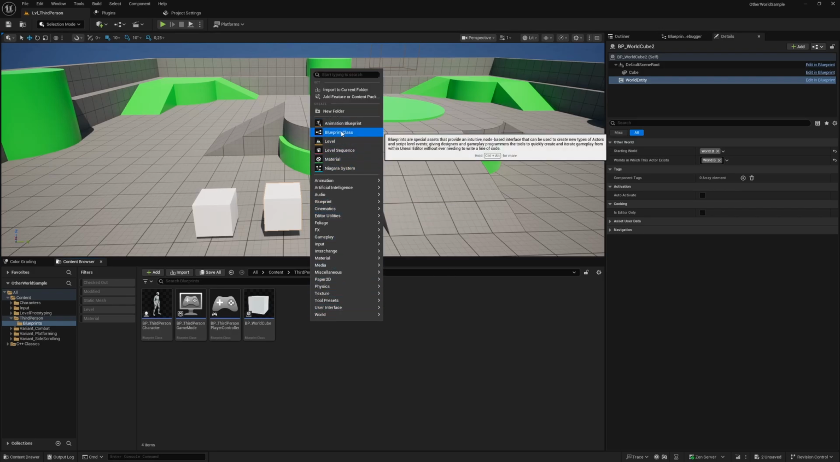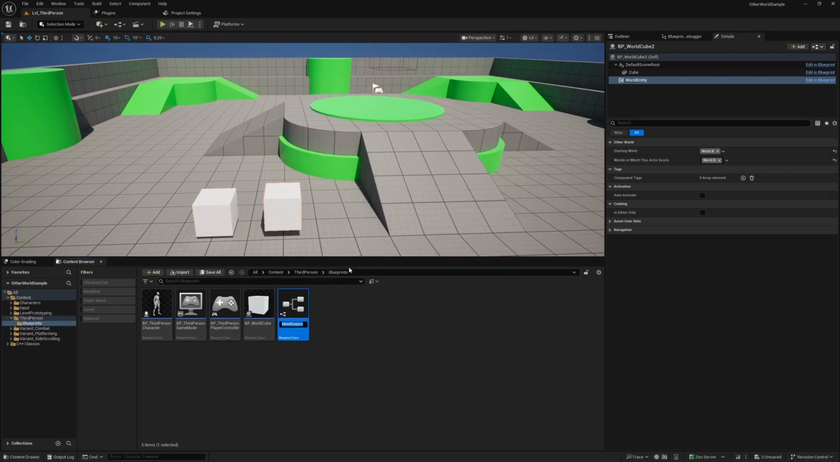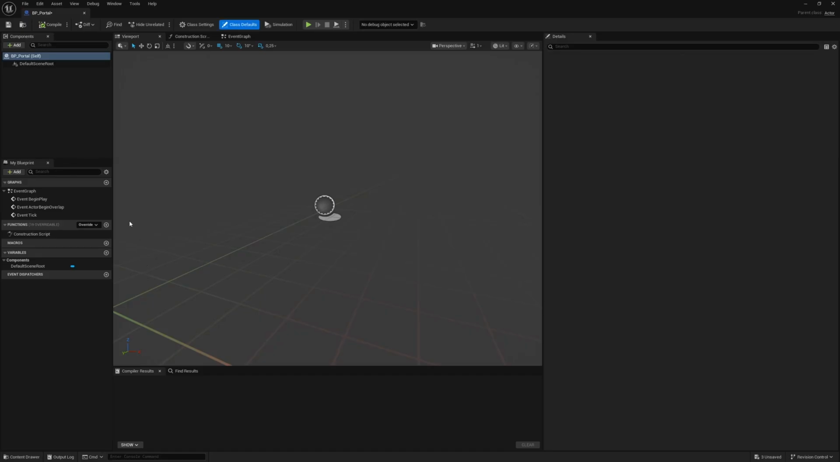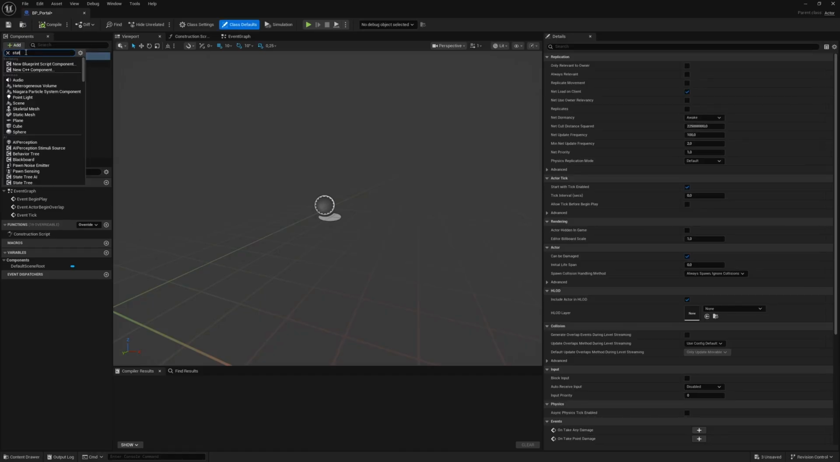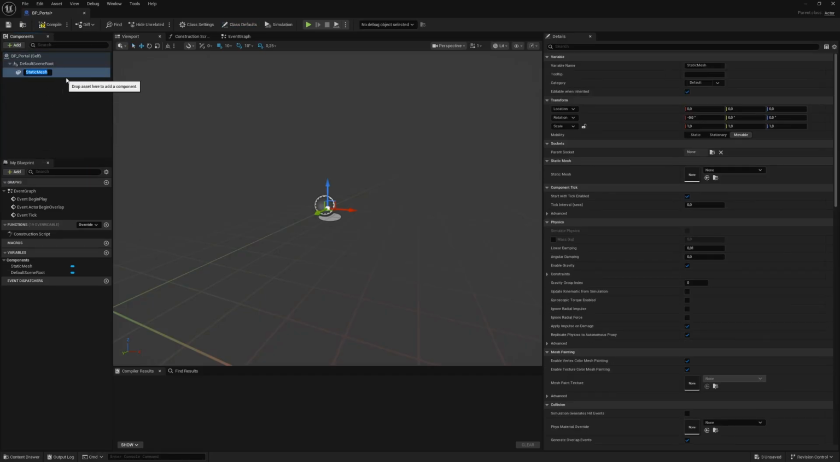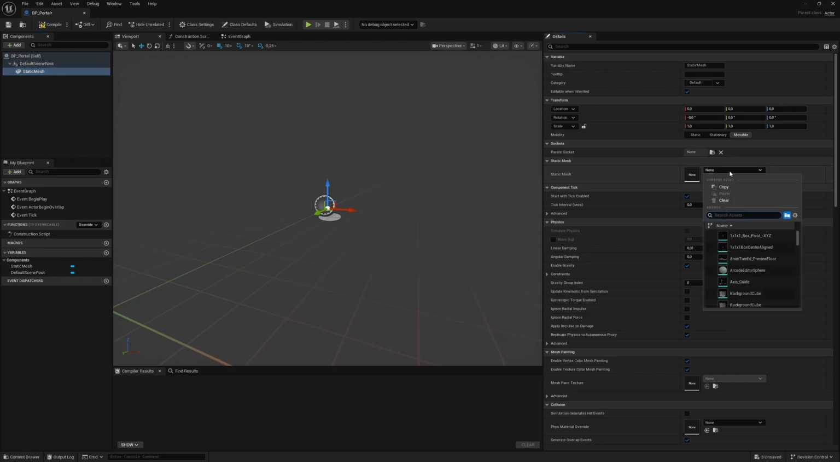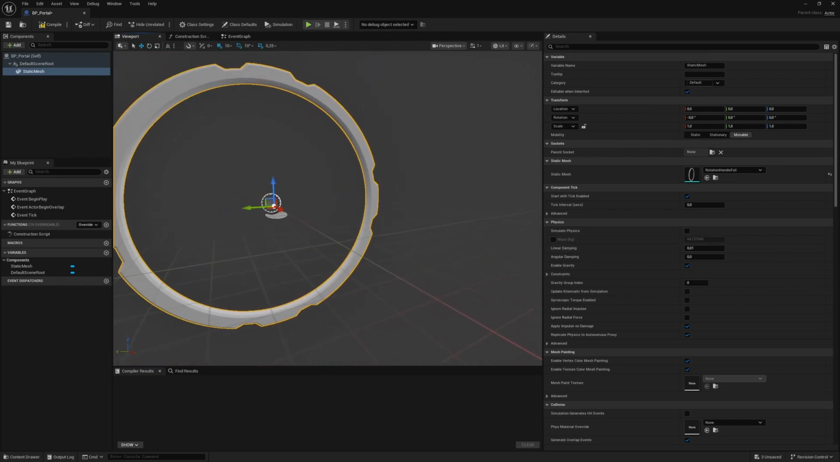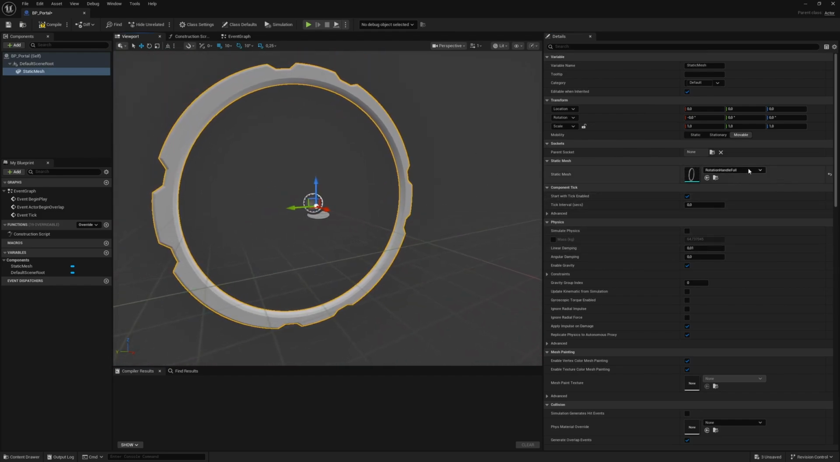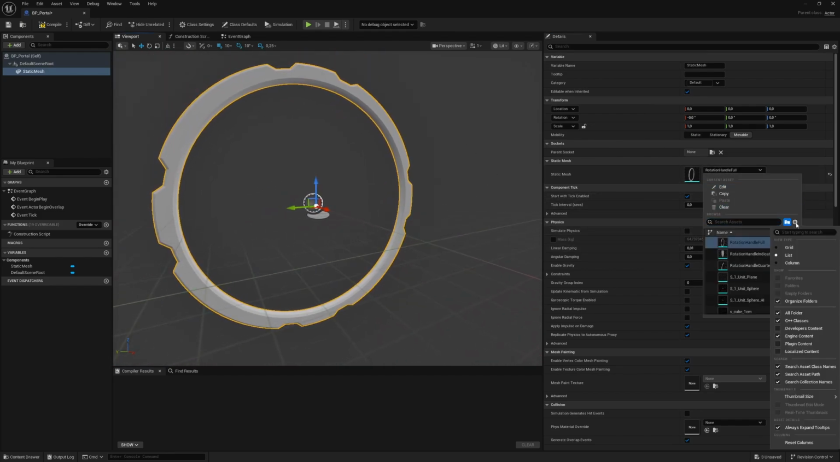We right click here, add the blueprint class of type actor. BP portal is what I'm going to call it. And this portal will have a static mesh. This static mesh will have a rotation handle full. And if you don't see this rotation handle full, you can do that by clicking on the cog here. Make sure that you have engine content checked.